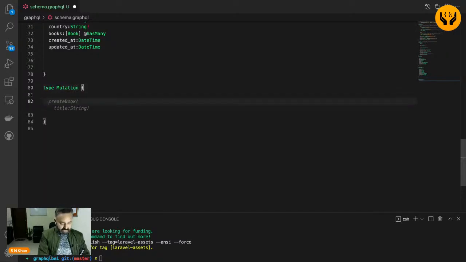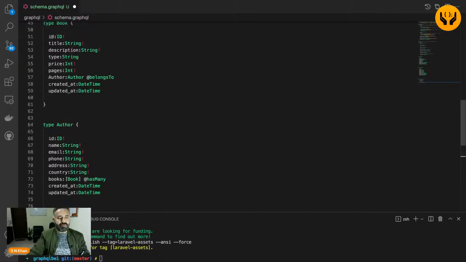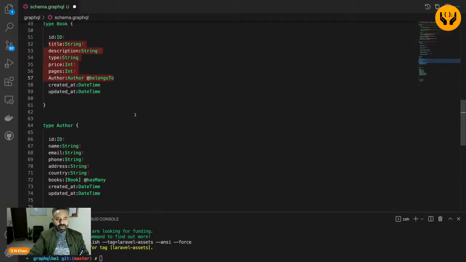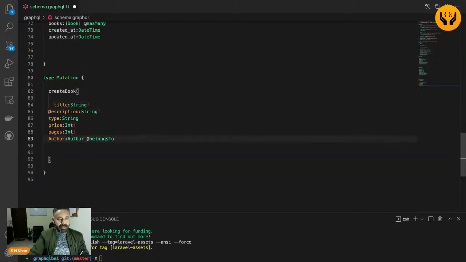Mutation, and let's say we have create book, and it will ask us what it is expecting, and we can simply copy it from here. Of course, we don't need the ID. ID is going to be done automatically. Same goes for created at, updated at. These timestamps are also going to be generated automatically.